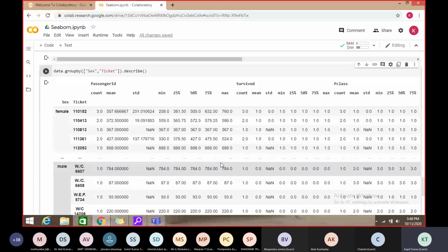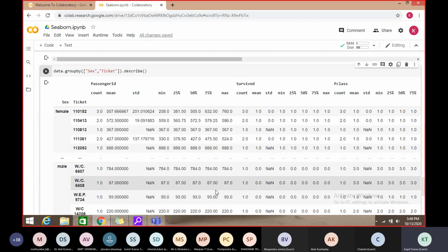And if we want to check the total number of tickets purchased by the different genders, we can just group by a single column and check the size. Whatever different values we have in the column called sex, it will group by and give us the count of that particular column.